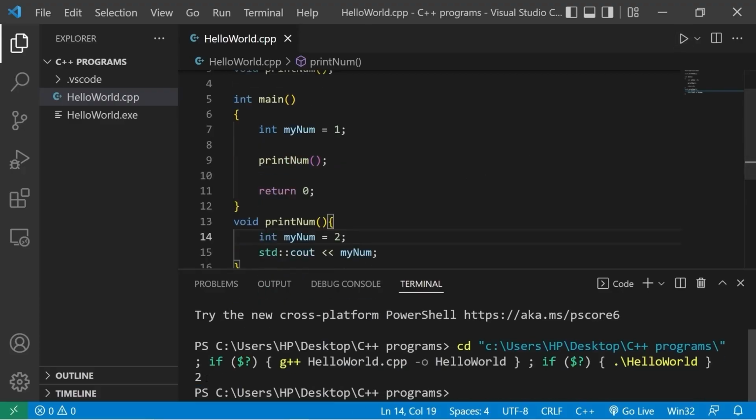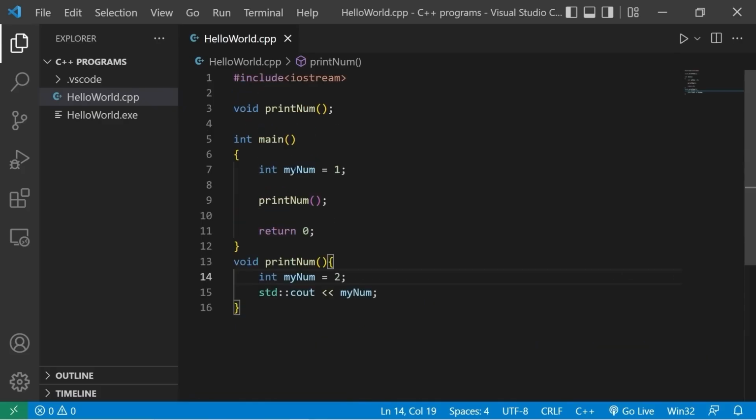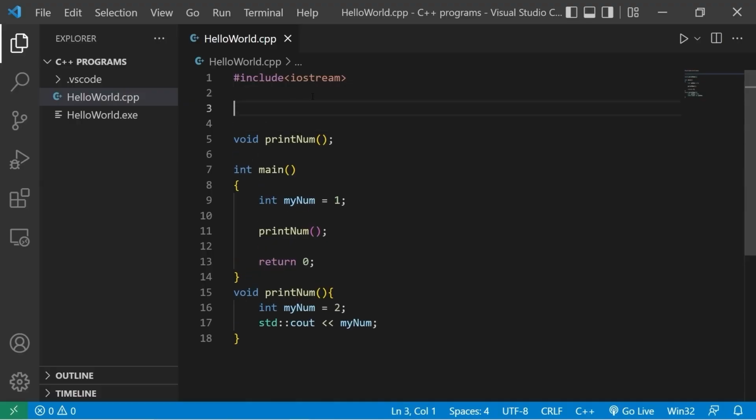When printing my_num, it prints 2. We have 2 versions of the same variable, and this is fine because they're within different scopes. Now, a global variable is declared outside of all functions. You see these at the top of your program.